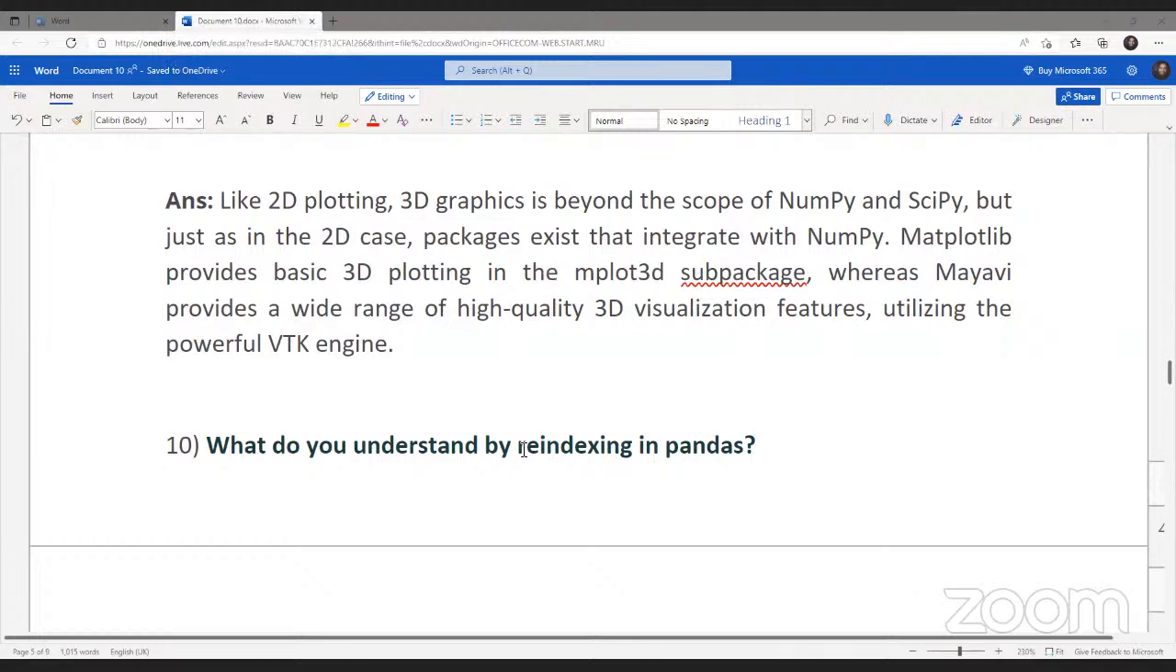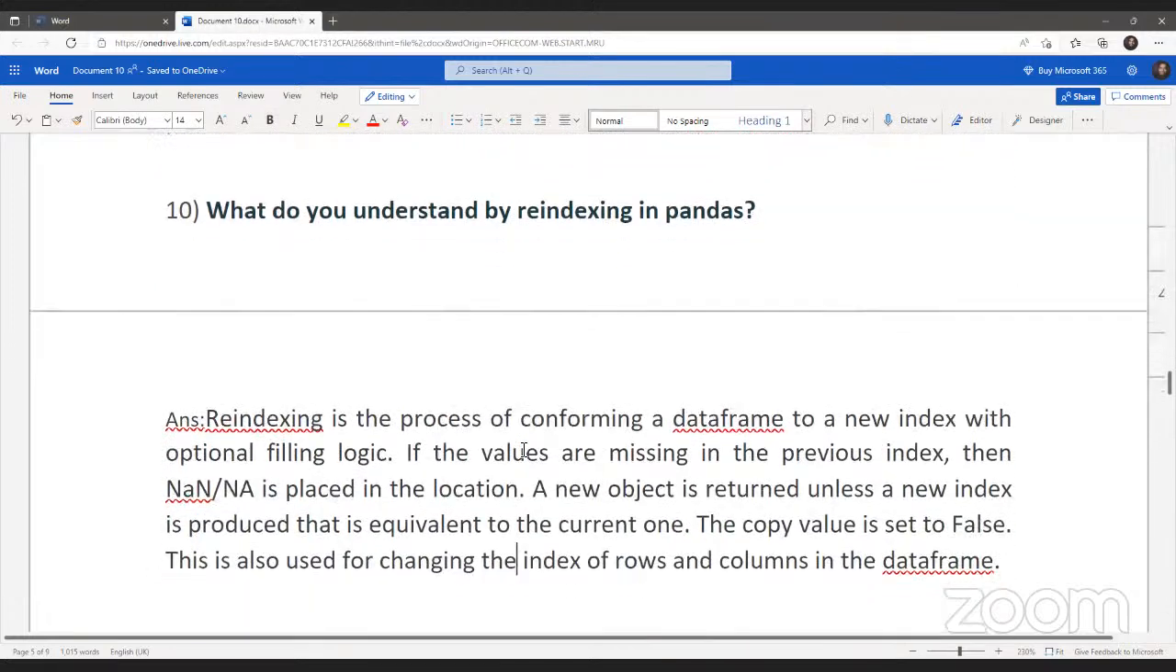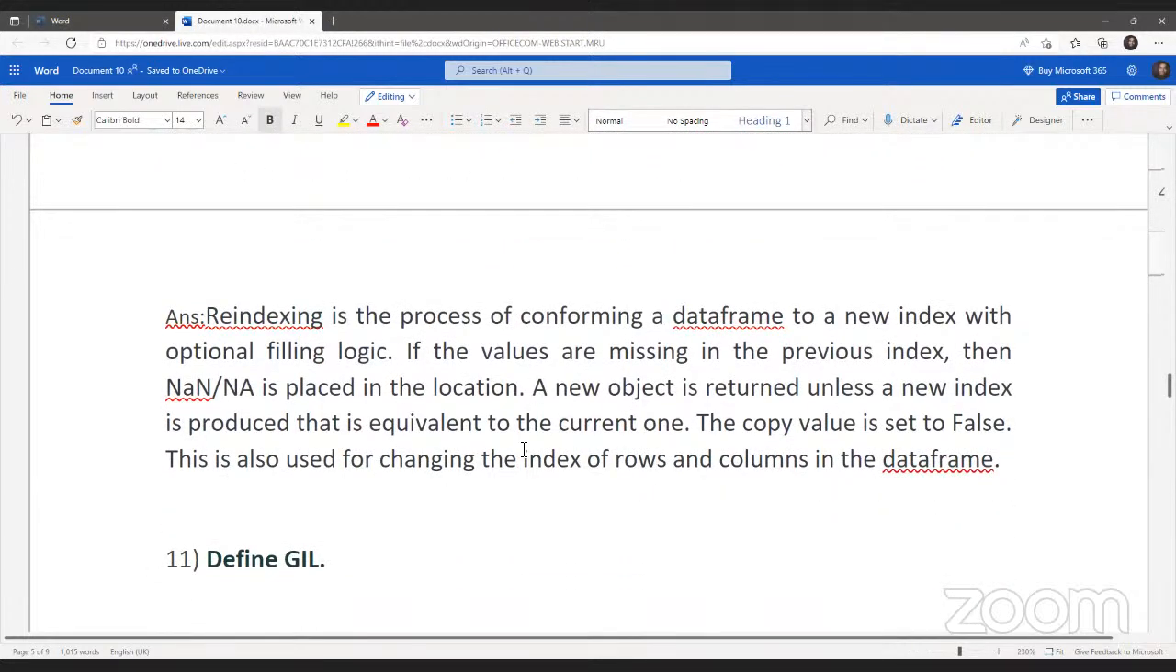As we look into this, what do you understand by reindexing in pandas? Reindexing is the process of conforming a data frame to a new index with optional filling logic. If values are missing in the previous index, null values are placed in that location. A new object is returned unless the new index is equivalent to the current one, in which case the copy value is set to false.